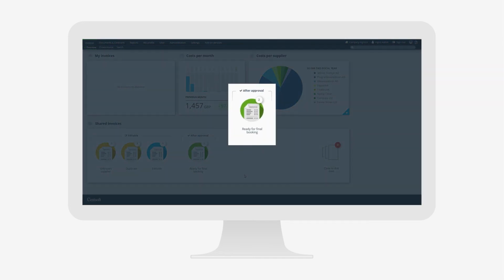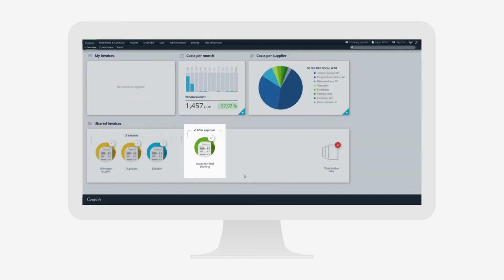We now have 2 invoices ready for export. The invoices will automatically go to the ERP system. The invoices disappear from the overview upon export to the accounting system.